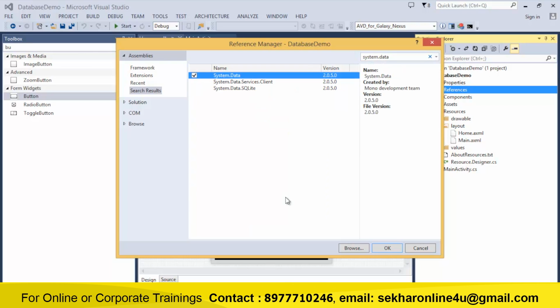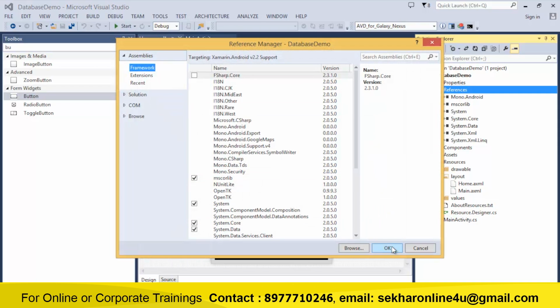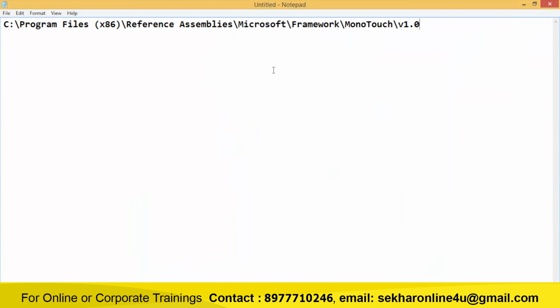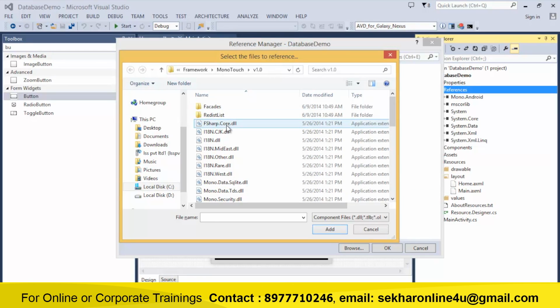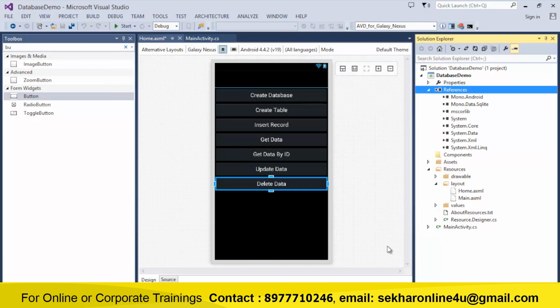So I select System.Data, and in order to add Mono.Data.Sqlite, we can just say References, Add Reference. You can click on the Browse button, and then we have a framework. This is the path where you can find that particular assembly: Program Files, Reference Assemblies, Microsoft Framework, MonoTouch, v1.0. In this path, you will find Mono.Data.Sqlite. I just click on Add. I say OK. So these are the assemblies which I have to reference.